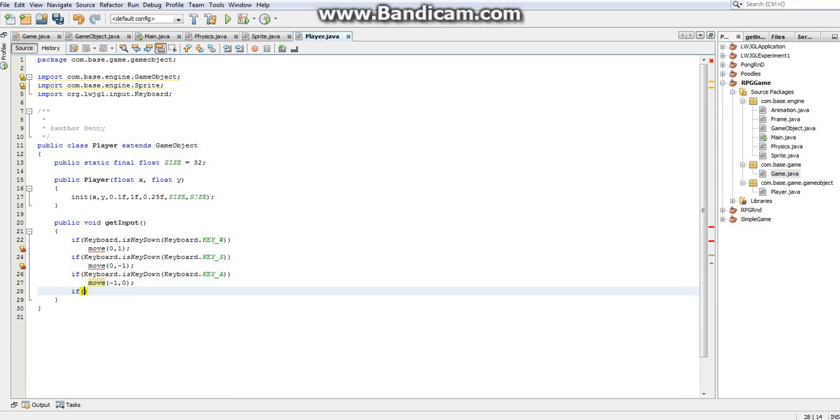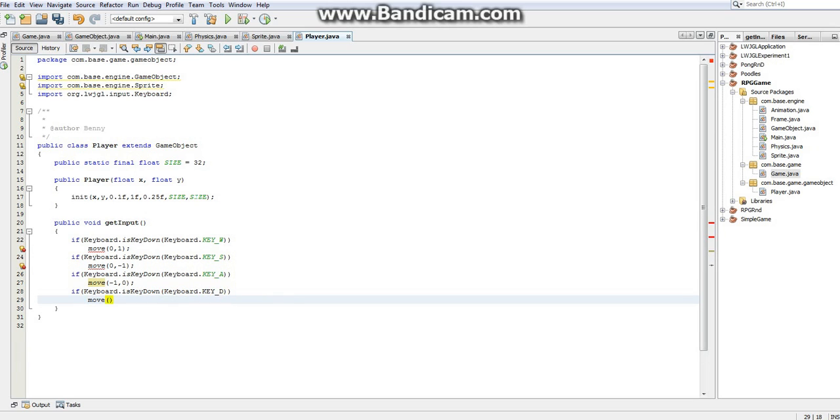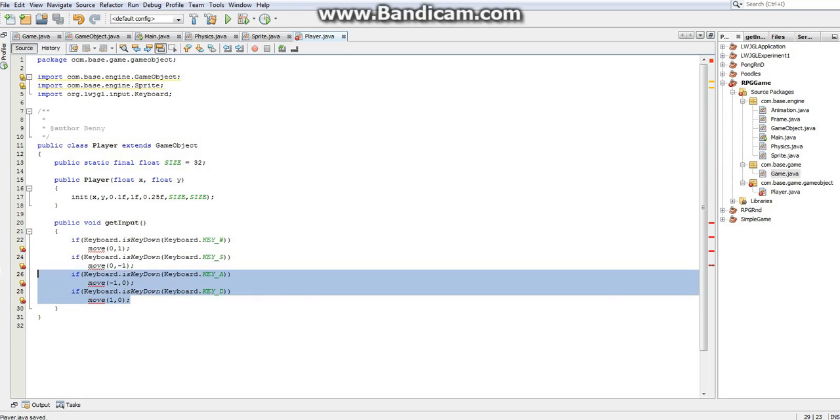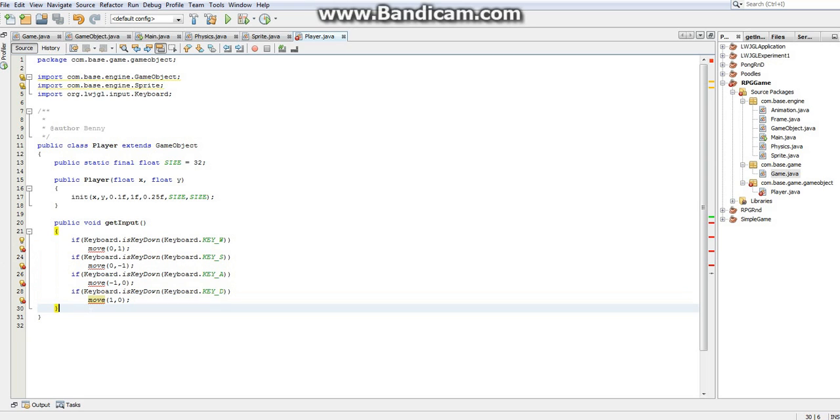And if our keyboard.isKeyDown, keyboard.keyD, we're just going to move 1, comma 0. And that should be all the input we need for now. For now, we just want the player to move around.